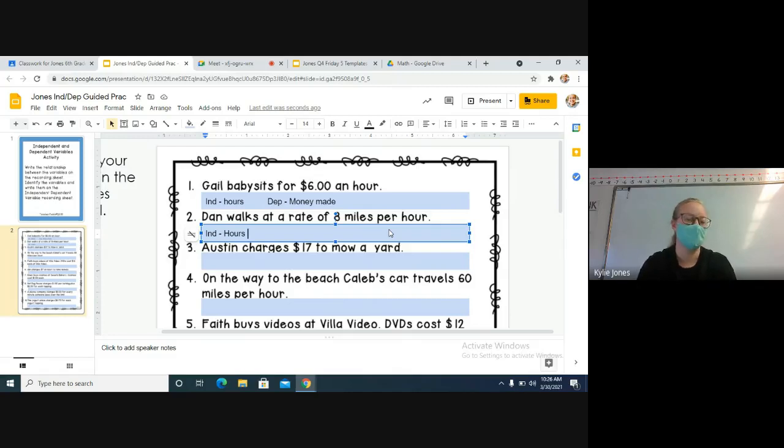I don't know how much this guy likes to walk. He could walk for a really long time if he wants, right? So that is going to change. The independent variable is going to change, the amount of hours. And then the dependent is miles, the distance that he walks. So the hour is independent, and it's only the miles that depend on the hours. Okay.